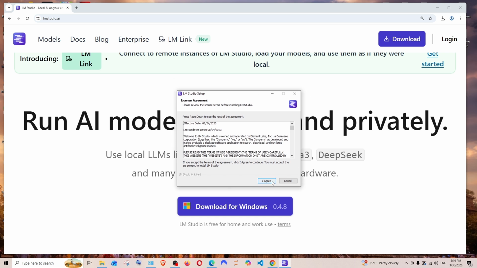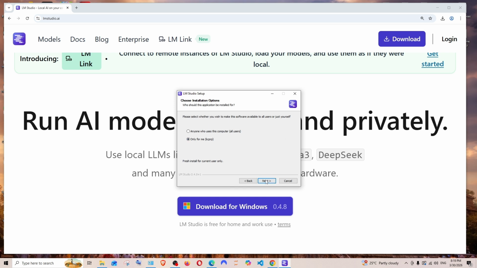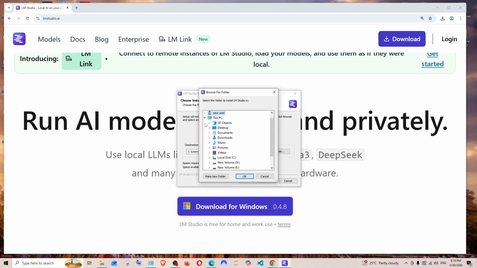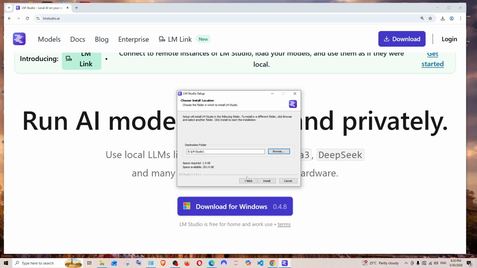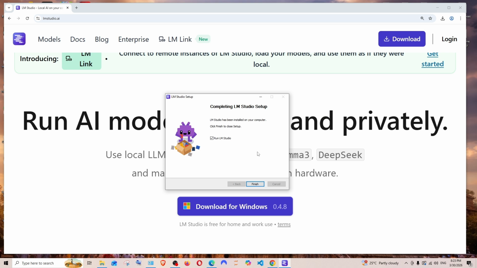Just click on I agree. This is fine. Click on next. This is going to be the default location where LM Studio will be installed. If you are having very less space in local disk C, just click on browse and go to this PC and select a different drive. Make a new folder, select it and click on OK. That is done. Just click on install. Once it is done, make sure that this run LM Studio is checked and click on finish.